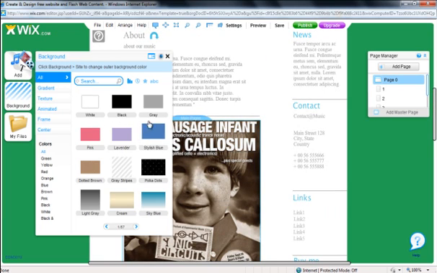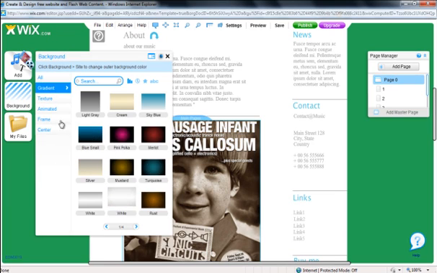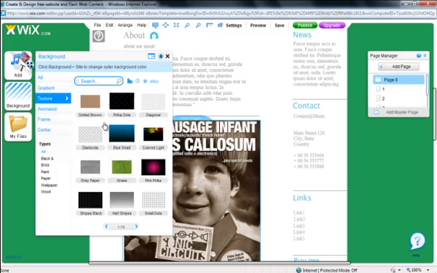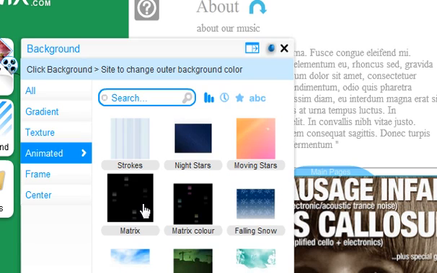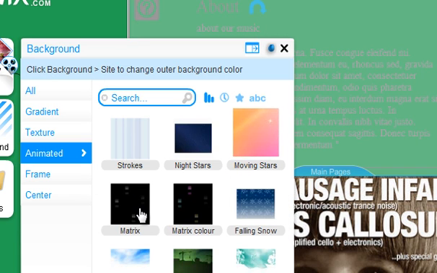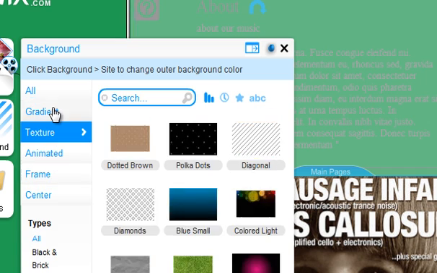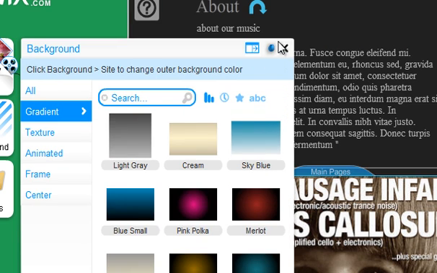I can give it a gradient. I can give it another type of texture. You can have animated backgrounds where they're actually moving. The matrix is cool. So I'm going to check the matrix. And when you pull up your website, that'll work. But for right now, just for ease of reading this site, I'm going to go with the light gray and close.